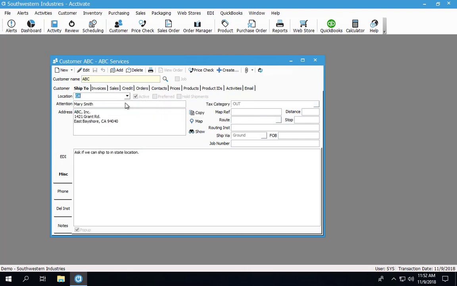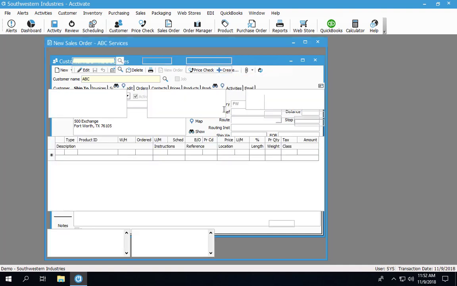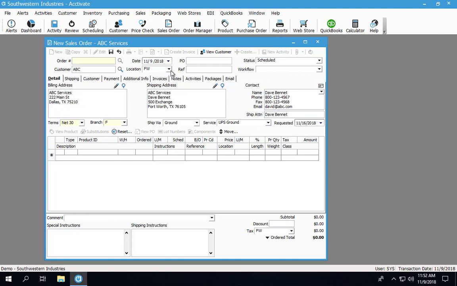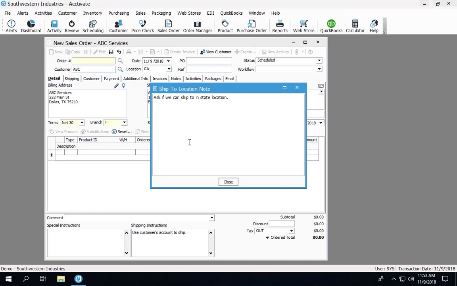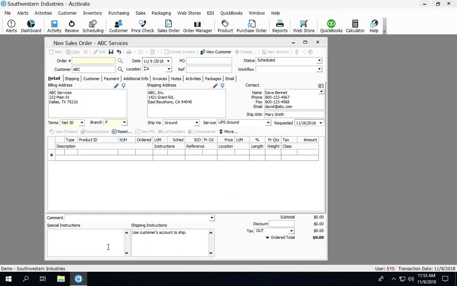However, if I am on this window and I'm looking at a particular location, in this case, let's say I choose the Fort Worth location and I click Create Sales Order, it's going to create a sales order with that location set up here. Now when I change this, I'm going to use my CA location. I get the pop-up that says ask if we can ship to an in-state location. That's my reminder to talk to the customer about that. And then my information down here would default. I didn't set a default for the comment or special instructions, but I did set a default for the shipping instructions, which is to use the customer's account to ship. Now that I have this location set, I can add my products and click Save and ship it to the customer.